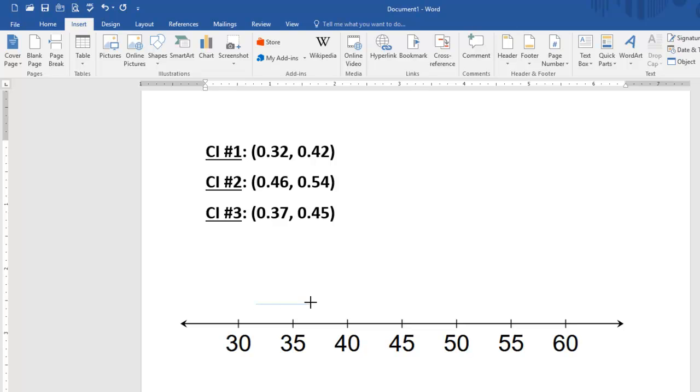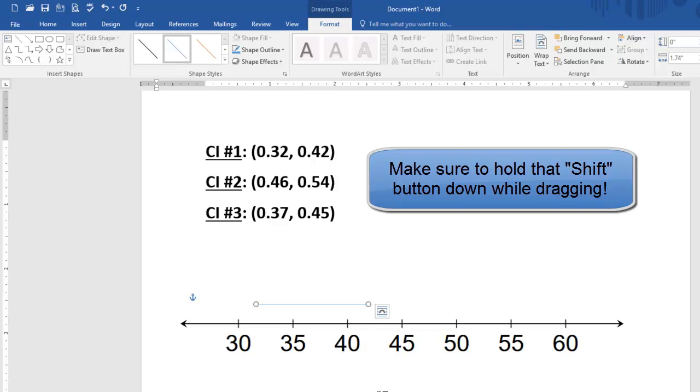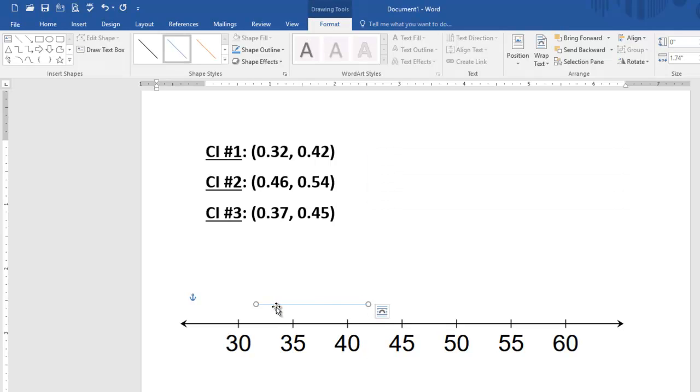And what happens if you do that is you can drag a line, and it stays horizontal to the axis that you just dropped into your document. So you see what happens right here? It actually stays horizontal. If you don't hold the shift button down, you can pull it up and down and have all kinds of fun stuff going on with it.